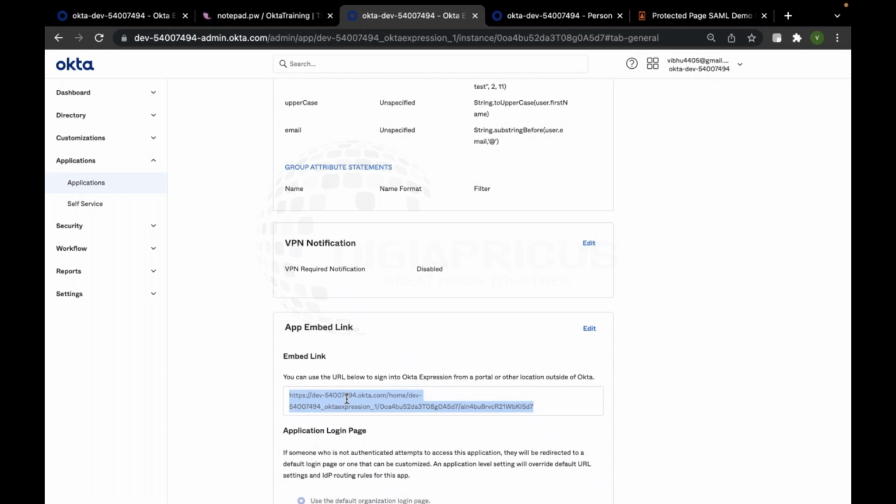Yeah. So basically, I have just integrated an application, and I'm doing an IDP initiated flow. IDP initiated flow means I get this app embed link for every SAML integration which I do with Okta. And if I don't know the application URL, I can just go to this IDP URL, and it will redirect me to that same thing. So we can just use that.